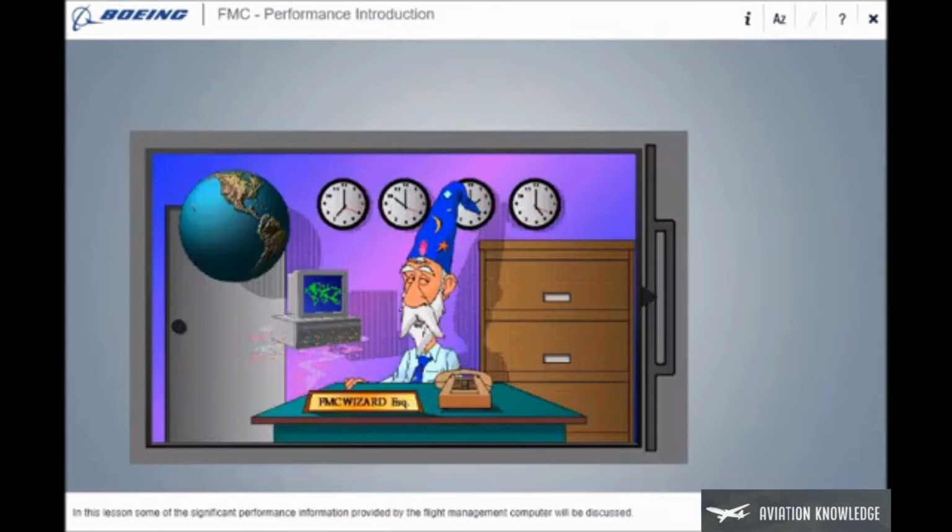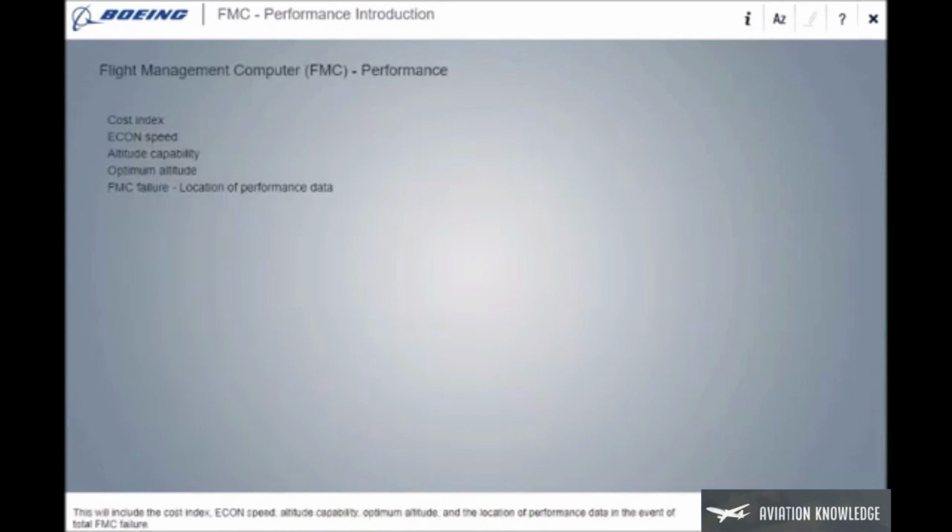In this lesson, some of the significant performance information provided by the flight management computer will be discussed. This will include the cost index, ECON speed, altitude capability, optimum altitude, and the location of performance data in the event of total FMC failure.